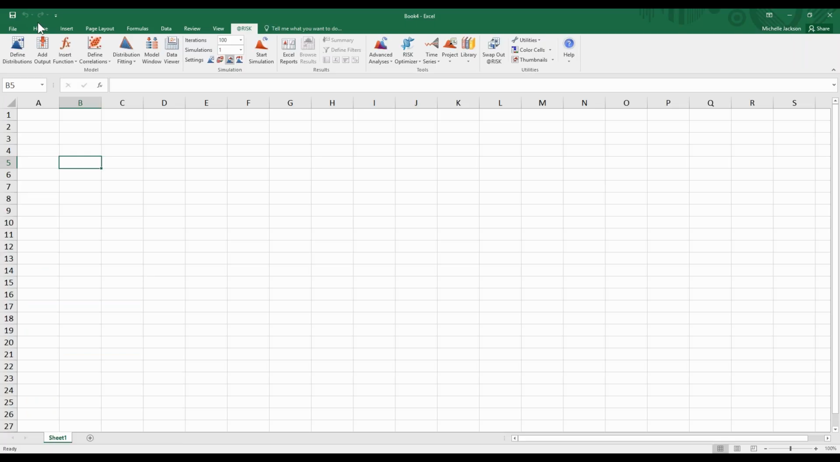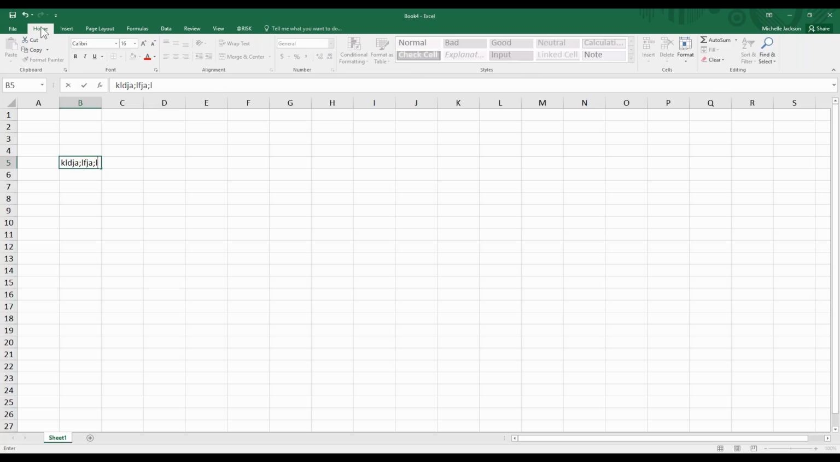It's not 2 separate products, and that is the beauty of @RISK and all of our products, because the learning curve is so much less. If I type something in here, I can still go to my Home tab and use all the same functionality that I would use in Excel by itself. I can color my font, I can do different cell formatting. So I am in Excel, so the learning curve is a lot less.